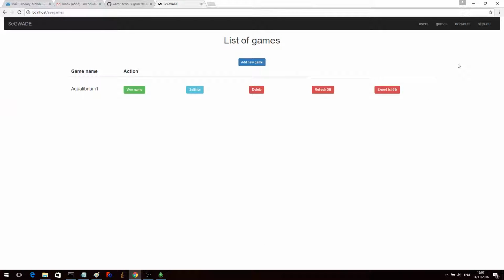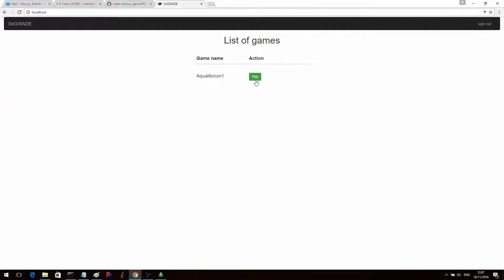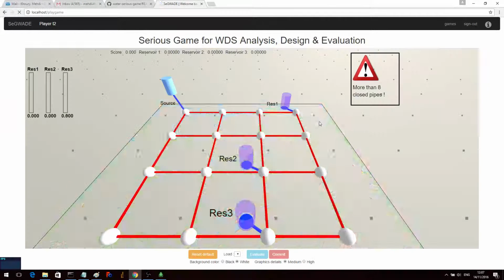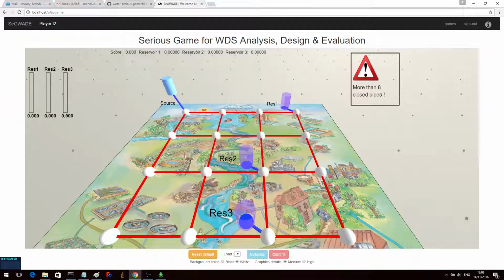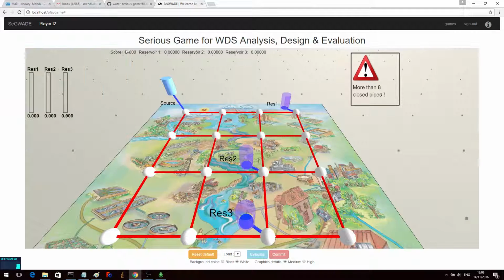User T2 can participate. You can sign out, and if I'm user T2, I sign in, and now the game is available to play. And behold, user T2 starts from scratch. Okay, so let's sign out. Note that there's also a little info button here that gives you some instructions on how to play the game.